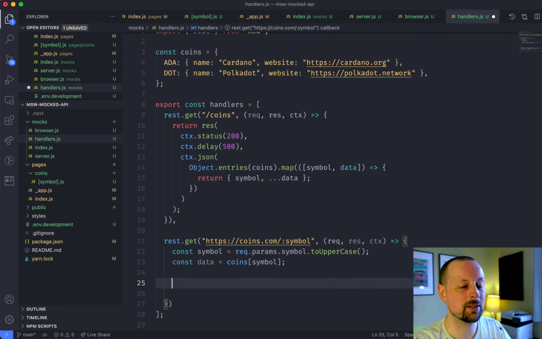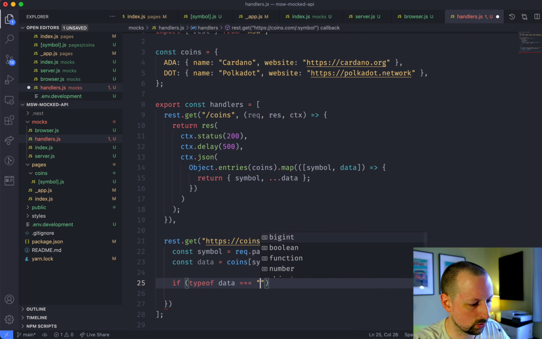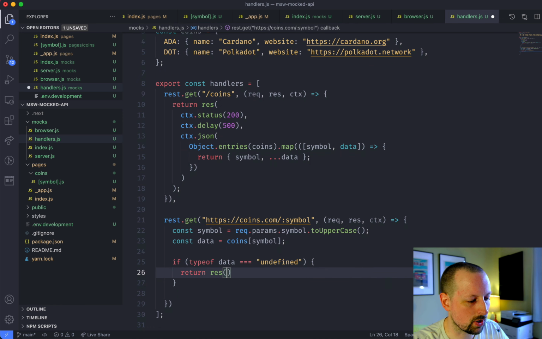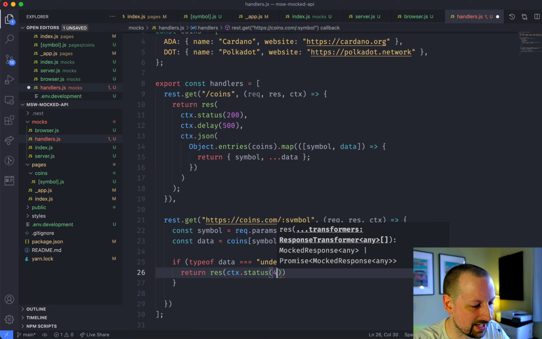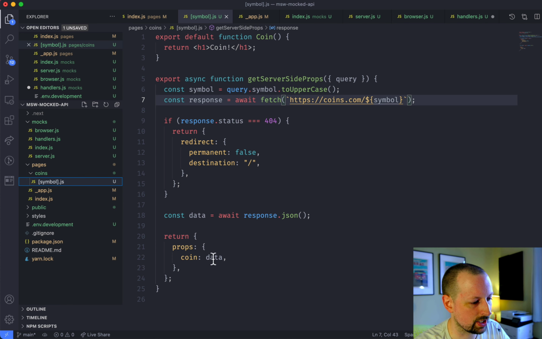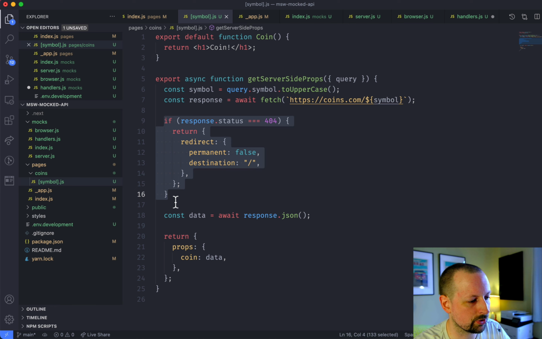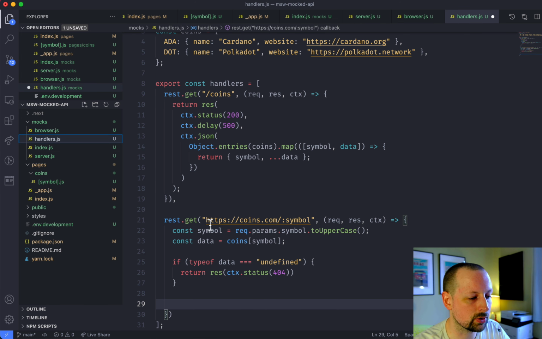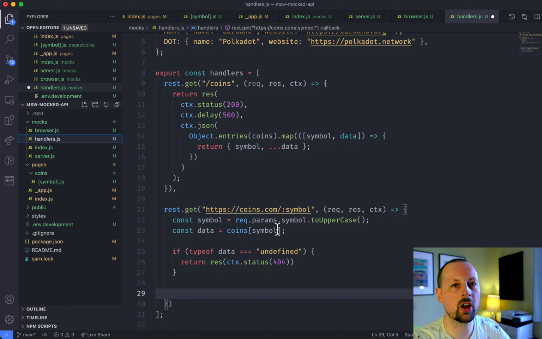Okay, so what if they sent us a symbol that doesn't exist? What we'll say is if typeof data is equal to undefined, what we're going to do here is return a response where we basically set the status to 404. So we already handled that on the client, not on the client, but in this function here. Basically, if the server returns us a 404, redirect the user to the home page. So now we've set up our handler to also handle responding in different ways depending on what the symbol is that was passed here.